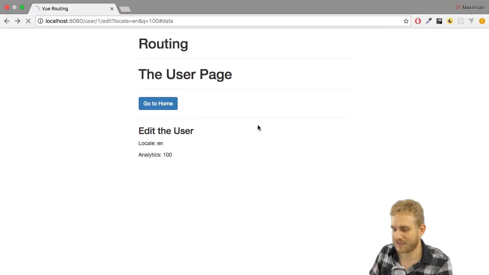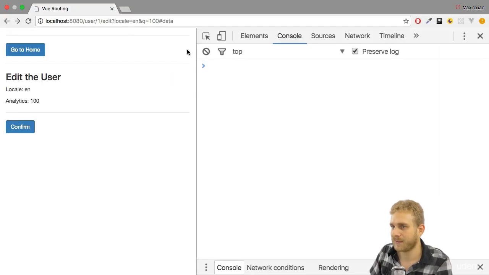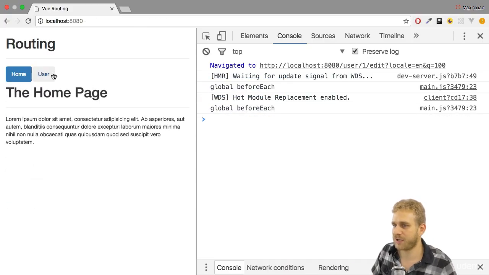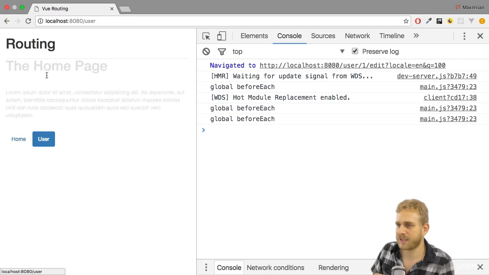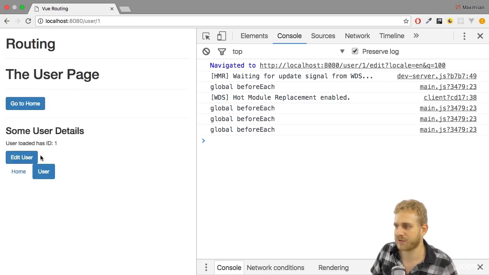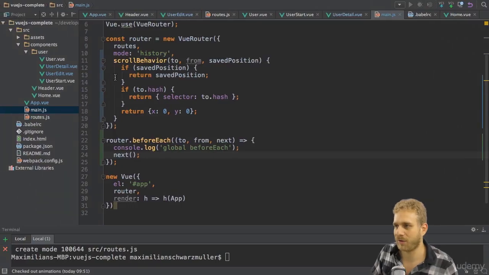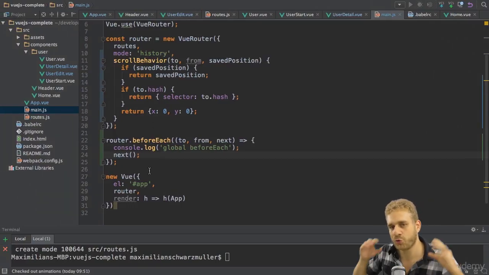But what we can already see, if I open the console and I load this, we see global beforeEach was executed there. If I click go to home, we see here it was executed. If I click user, here it was executed. If I click on a single user, it was executed, and so on. So this really gets executed on each routing action, global beforeEach, set up here directly on the global router, which we pass to our root view instance.